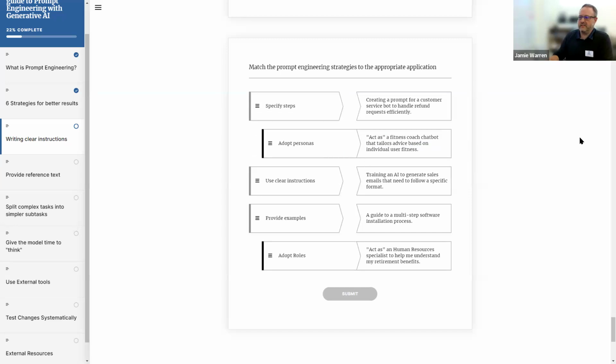I'm still working through the wording of these questions, and this is going to be a living document, so I'm going to be trying to improve it as we go along. So as far as specifying steps, which process of the three that are left would fall under this? Specify steps, a guide to multi-step software installation process. Mm-hmm.